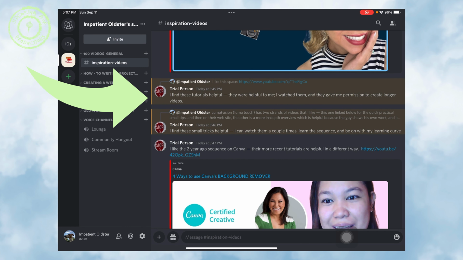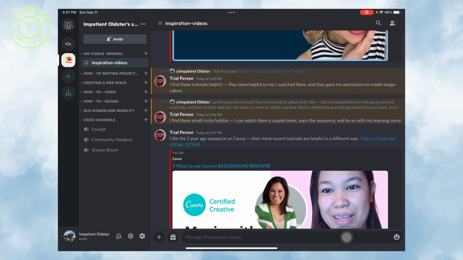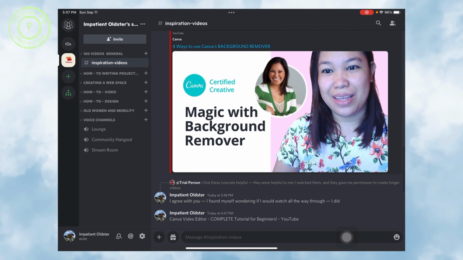Trial Person has come in and responded to 2 of those things, and you can see the response that indicates which one they're responding to. So you can say, I like this space, Figco, up at the top, that's the first thing that Inpatient Oldster says. So you can see that it's an easy way for you to respond because the reply comes down to the bottom of the thread. And so whatever people are replying to right then becomes what you see.